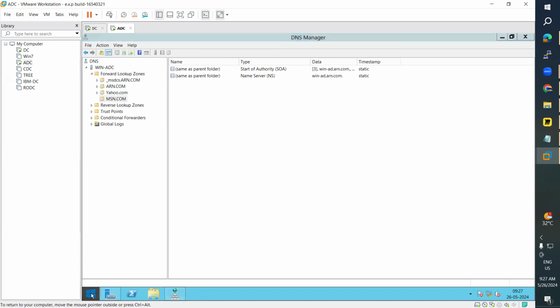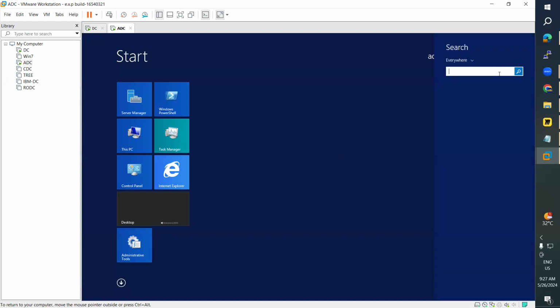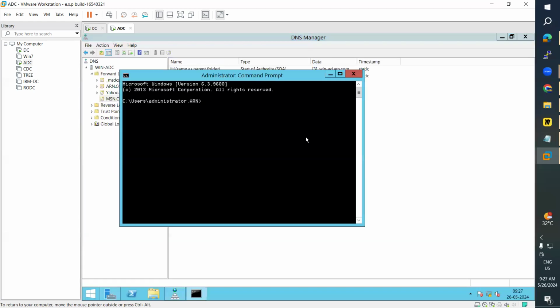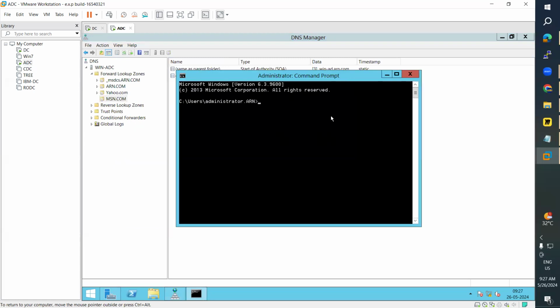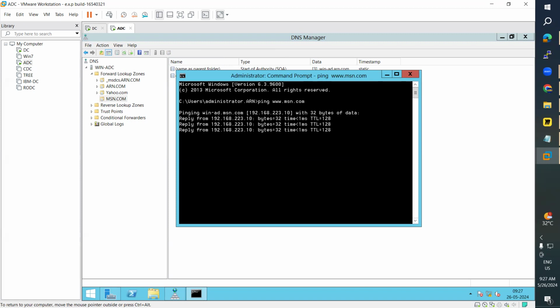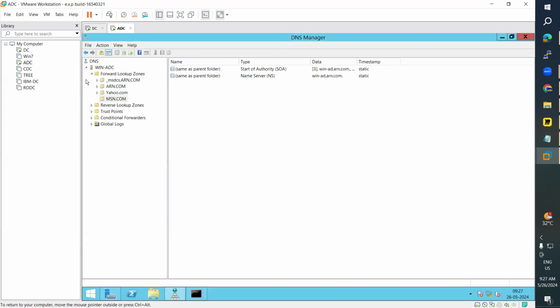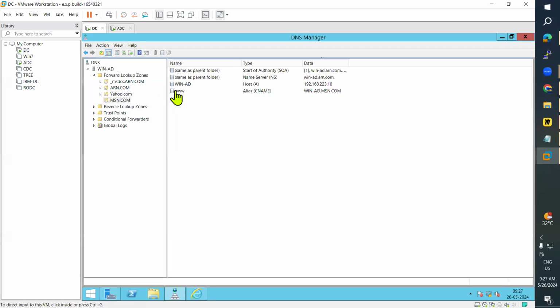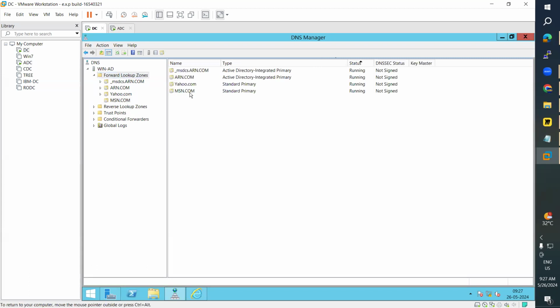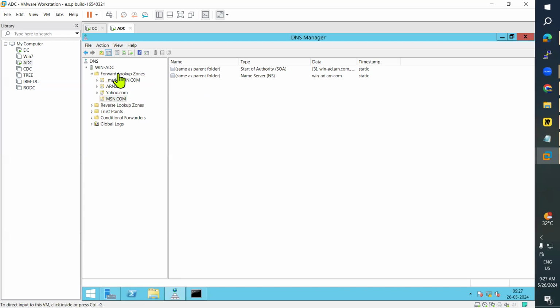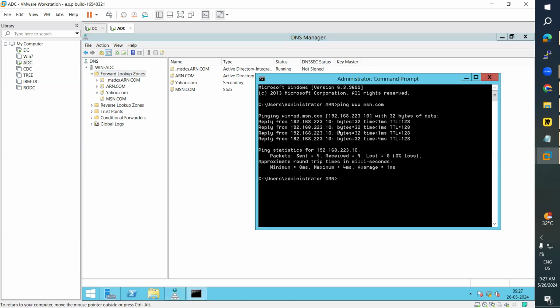So now you can see MSN, though you didn't create an A record. Now you can ping. See, now you're able to ping MSN. There is communication from here to there because of the stub zone. Here the MSN zone is a standard primary zone, and here it is a stub zone, but you're able to access it because of the stub zone.